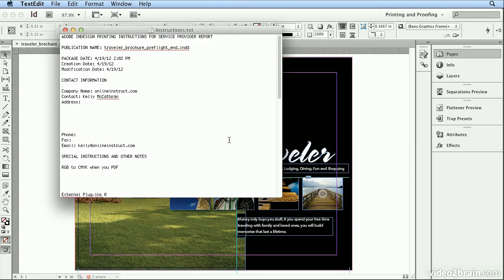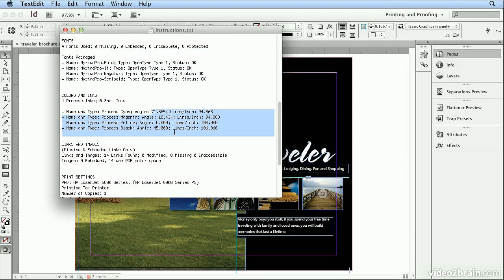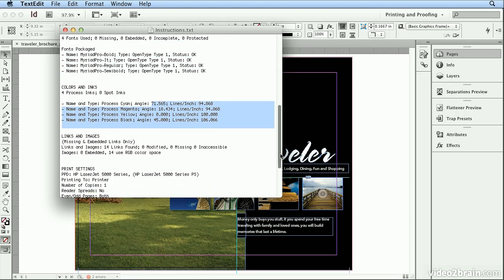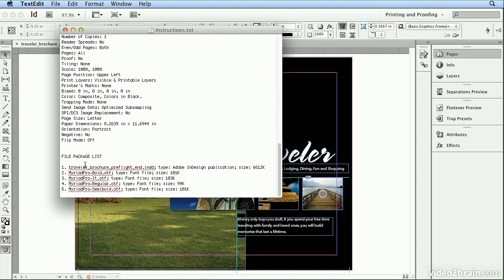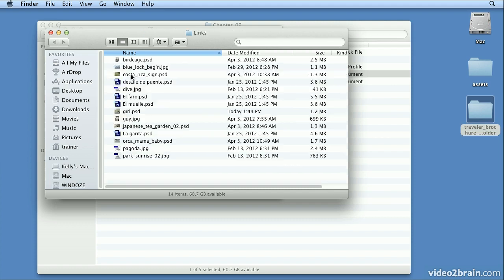And then I'll get a report of the package date, my contact information, my special instructions, all the fonts used, all the colors used, and all the links. And at the very bottom, an itemized list of the few things that it collected, the InDesign document and the fonts. But if I hide others here and take a look at that folder, inside the folder is also a links folder and all the images that they need to output my entire job.